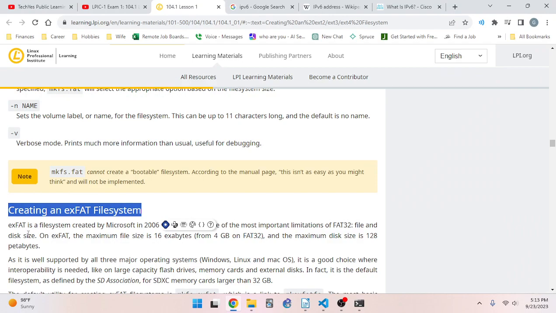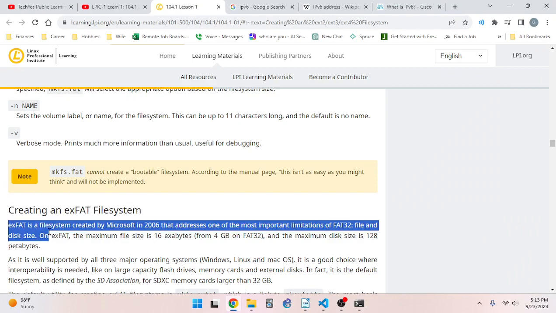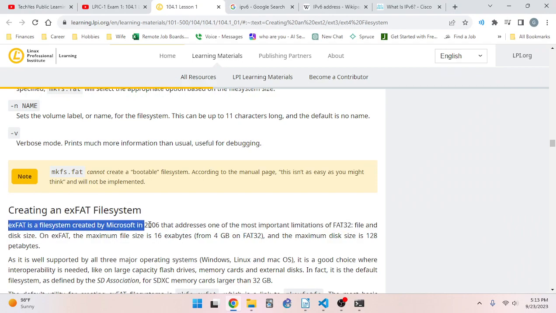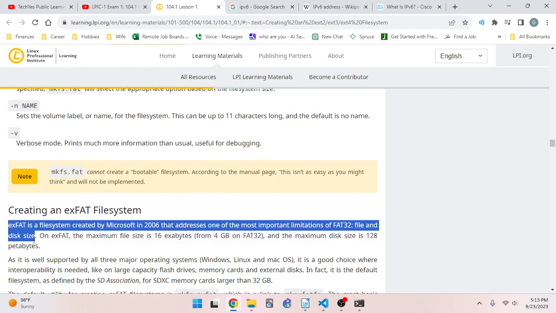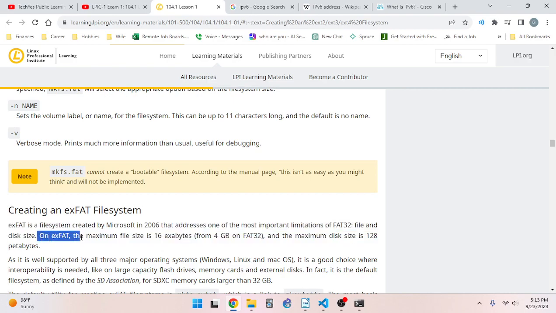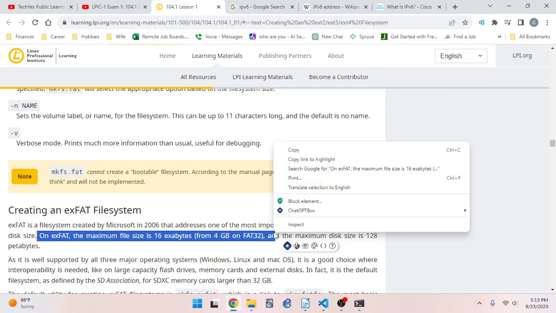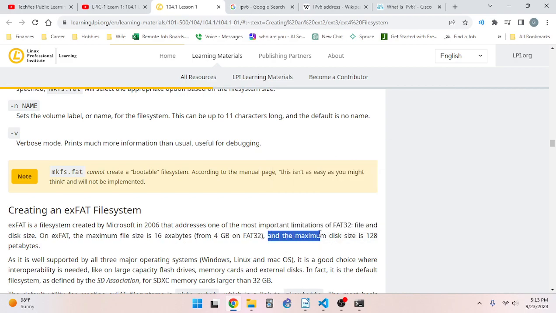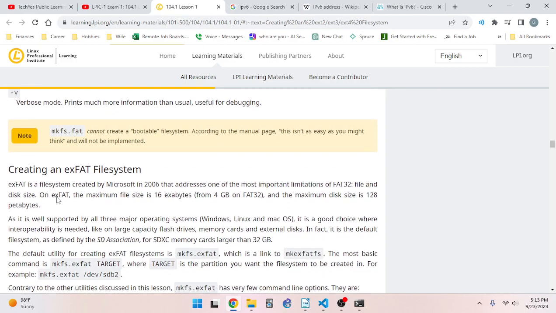Looks good to me. So exFAT is a file system created by Microsoft in 2006 that addresses one of the most important limitations of FAT32, file and disk size. On exFAT, the maximum file size is 16 exabytes. Now we're talking, from 4 gigabytes on FAT32. Good improvement. And the maximum disk size is 128 petabytes.